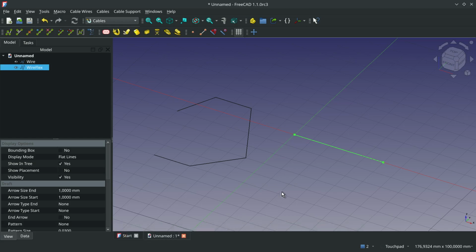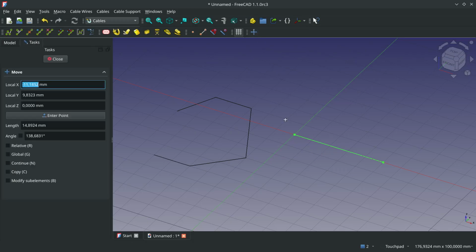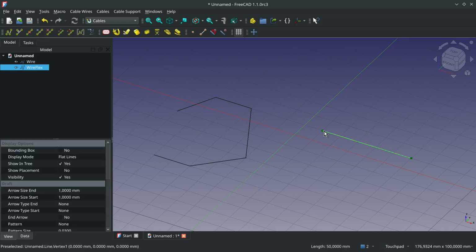This way we made the default object, which is the single line with the default length. This object can be modified or moved after creation. For example, we can move it like this. I will show later how it can be modified.